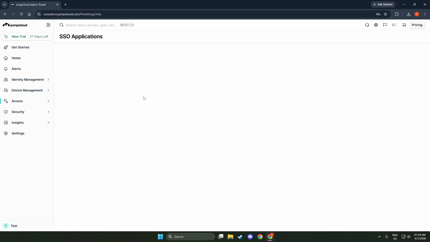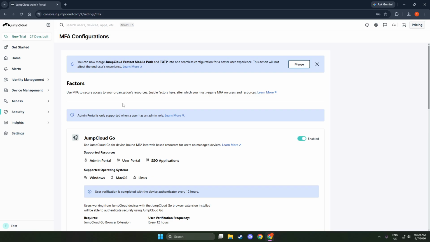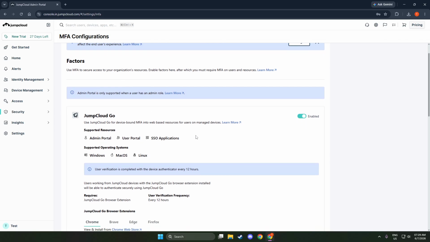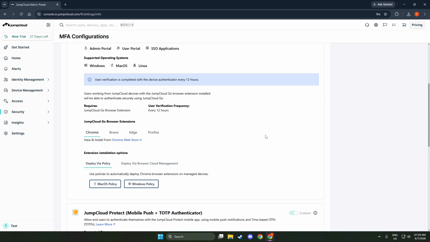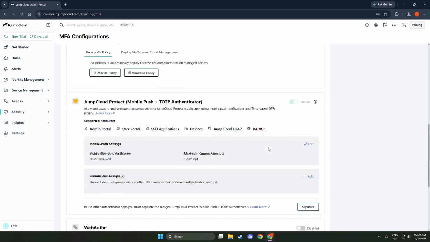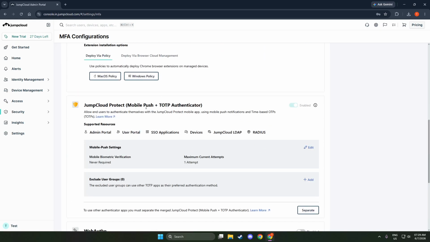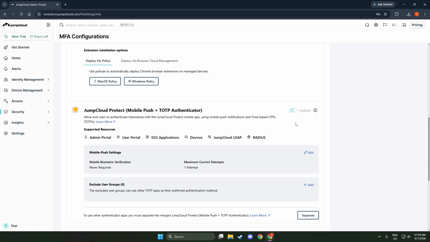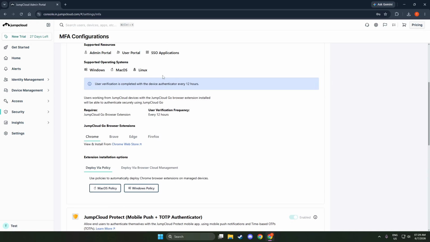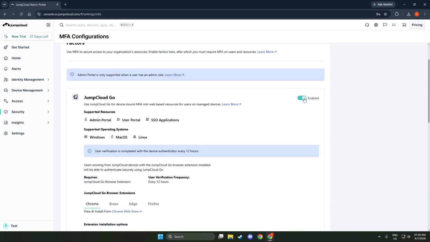One option is JumpCloud Protect, which is JumpCloud's push-based MFA method. With this enabled, users can approve login requests directly from the JumpCloud Protect app. This is often one of the most convenient choices because it's fast and simple for end users. Another option is TOTP, which stands for Time-Based One-Time Password. This works with authenticator apps such as Google Authenticator and similar apps. When enabled, users can enter a rotating code from their authenticator app during sign-in. This is a common and widely supported MFA method.